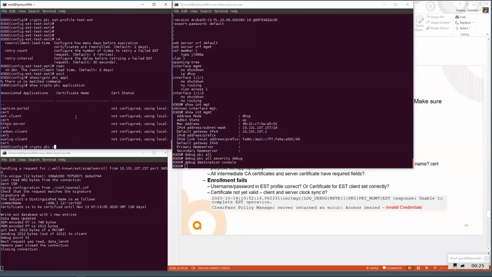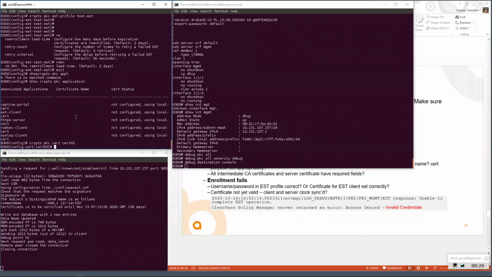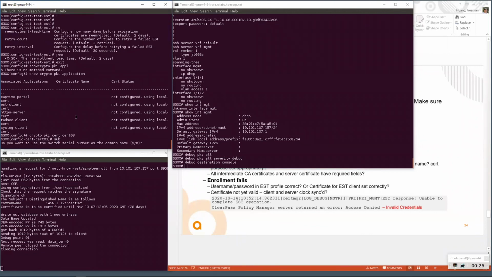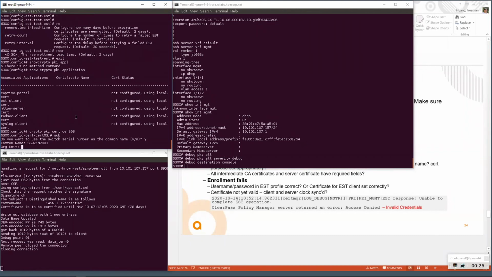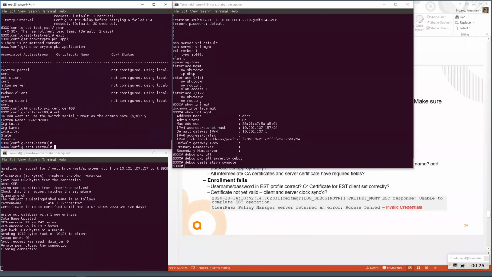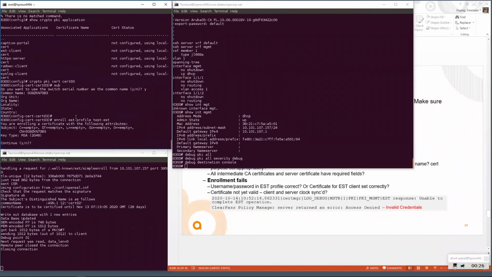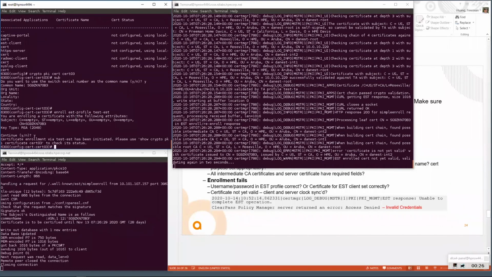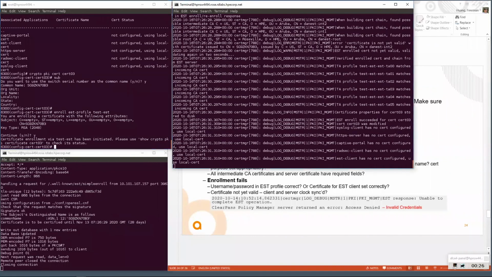PKI cert 03. We try to enroll another certificate. This time I want to use the switch serial number as the common name, right? Let's skip everything else. Enroll EST profile, test EST. You see how many debug log messages you can get.